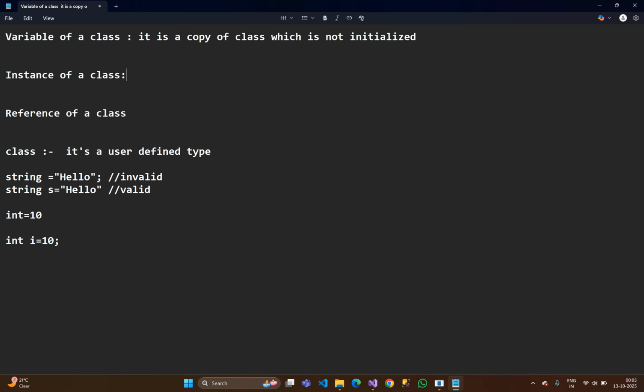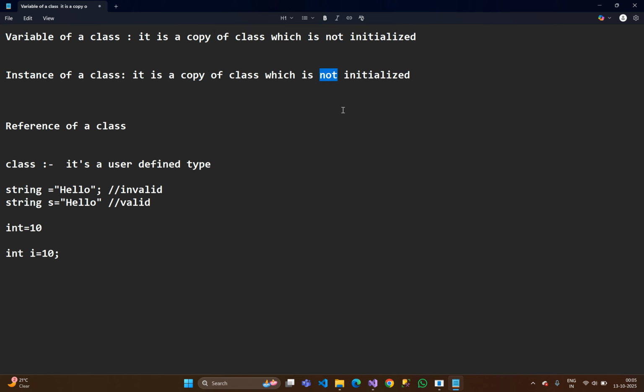And what is the instance? It is a copy of class which is initialized by the new keyword. Instance means it is a copy of class. It is a copy of class which is initialized by the new keyword. Okay, the new keyword is used to create the instance and initialize the members of a class.